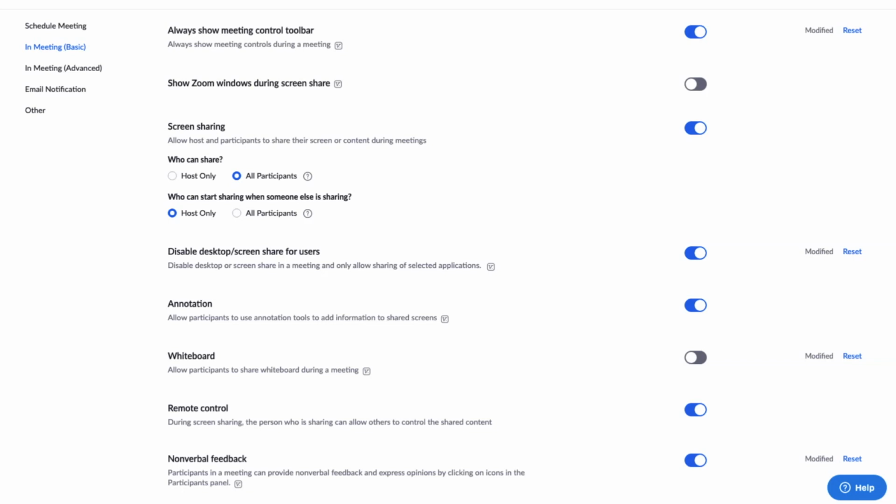Who can share? This will be up to you or your own preferences. By default, it is all participants. Who can start sharing when someone else is sharing? This is set to host only. A disabled desktop or screen share for users. We'll turn this on. So what this means is you can't share your whole desktop, but you'll be able to share specific applications within your screen.